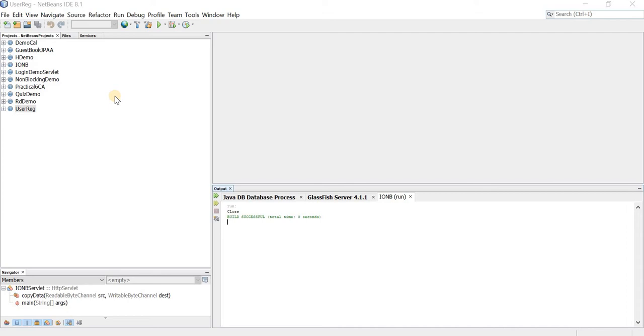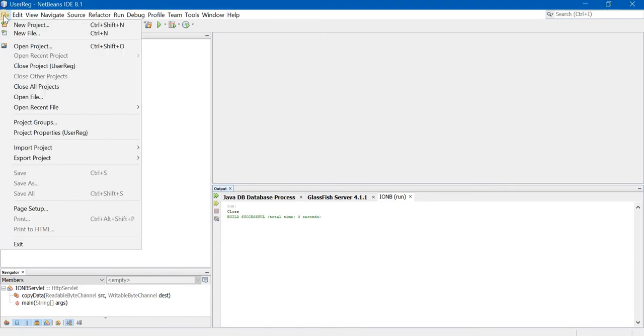So for example, if I want to find the area of a circle, then you can follow the same technique. If I want to find the simple interest or the compound interest, then also you can follow the same technique. So let us start by creating the project.